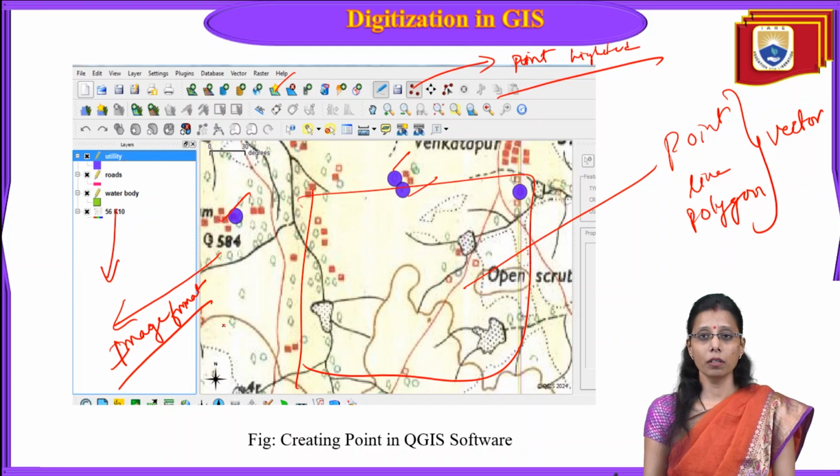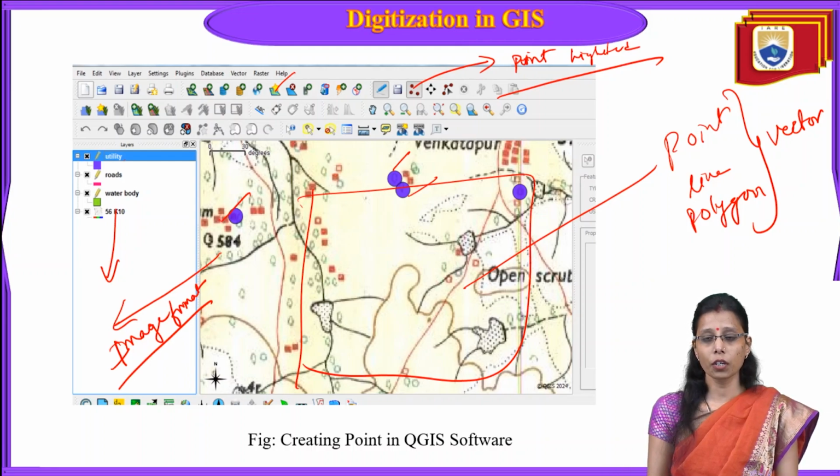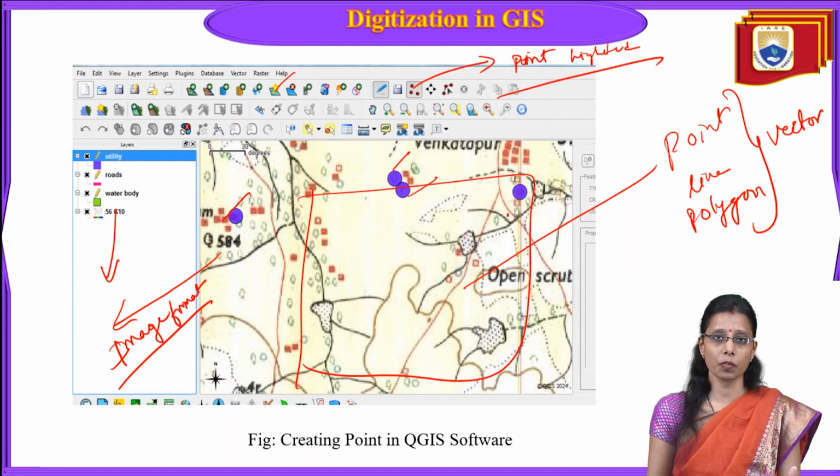Okay, so this is how we do it in QGIS. After converting this whole information to vector, later if any editing process is there, we can do it with this point, line, and polygon. Suppose I want to delete the point, I can delete. If I want to add more points, I can add more points. If I want to add more lines, I can add more lines. Because data is converted to a soft copy now. If it is converted to soft copy, it is easy to do the editing and analysis part.